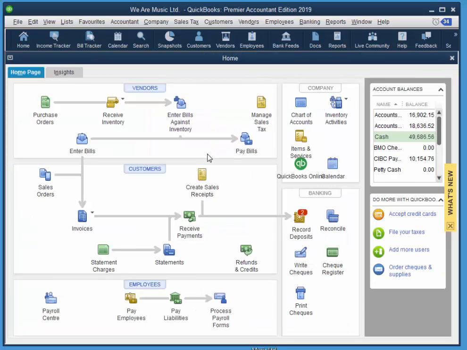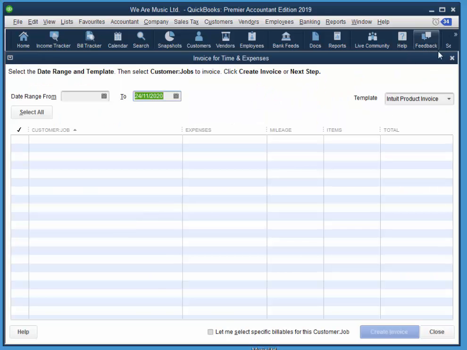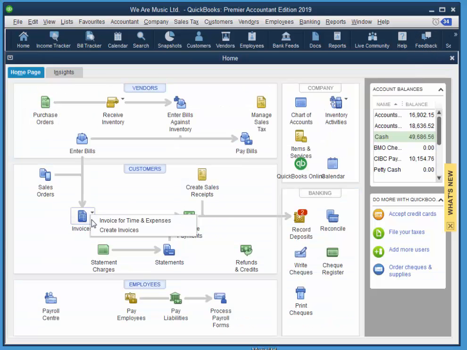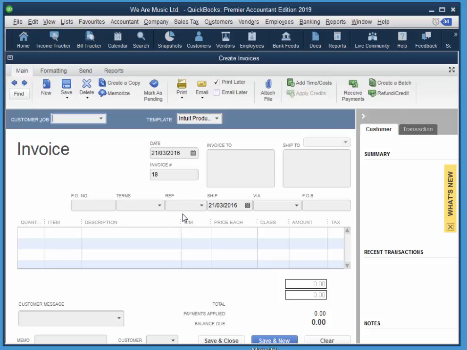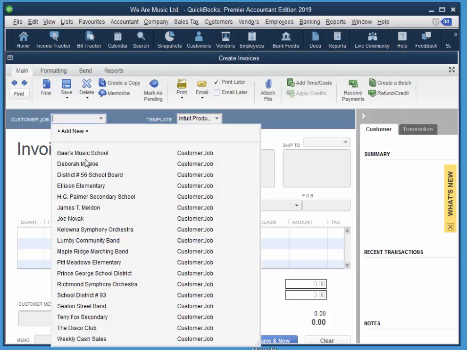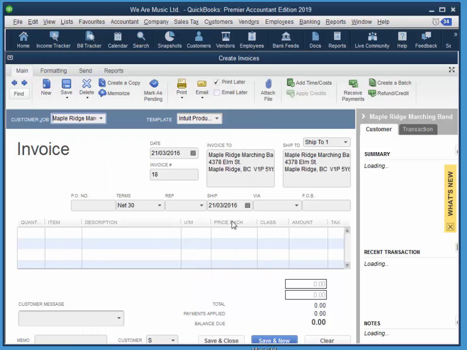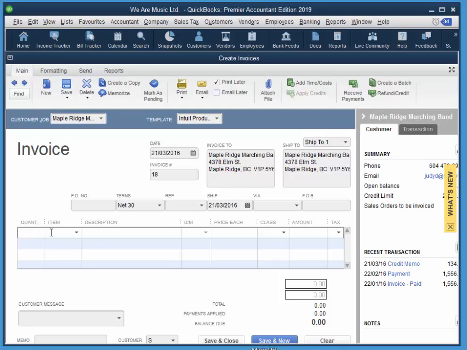And then when I create an invoice for them, oops, stop for time and expenses, just a regular old invoice. Maple Ridge Marching Band. And they're buying three C-105s.